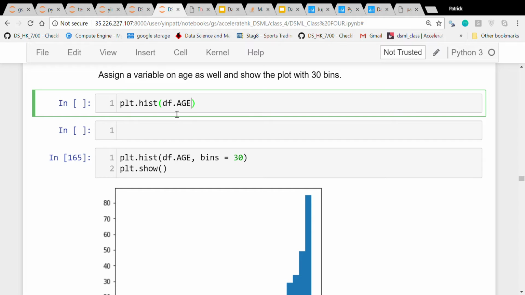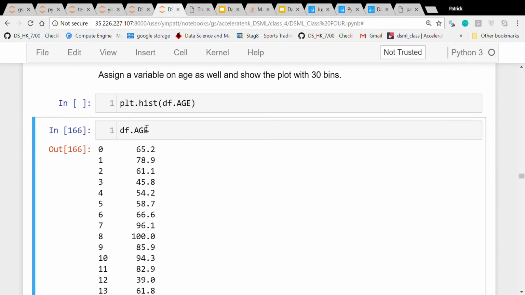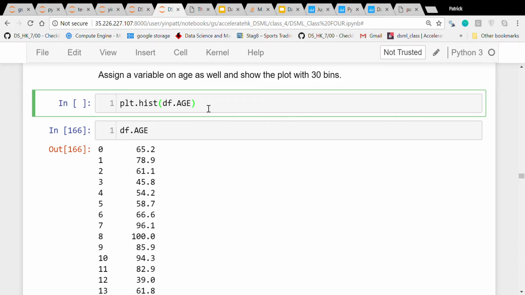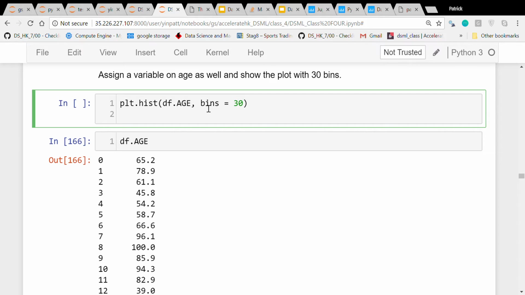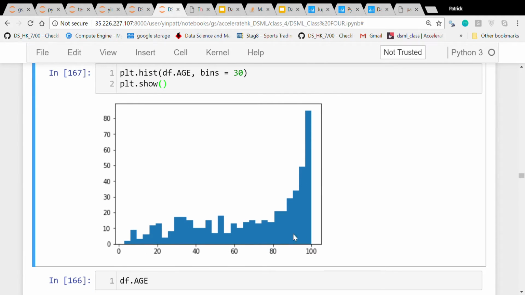And if you don't understand why I do df.age, it's because this is our data, and you have to have a list to plot on a histogram. Second last step, specify the number of bins. If you plot it now, it won't show anything. You have to put plt.show. That's one annoying part of plotting, but that's how it looks.